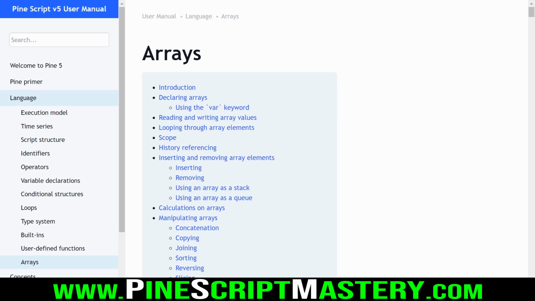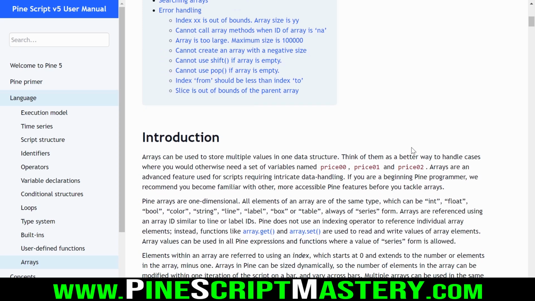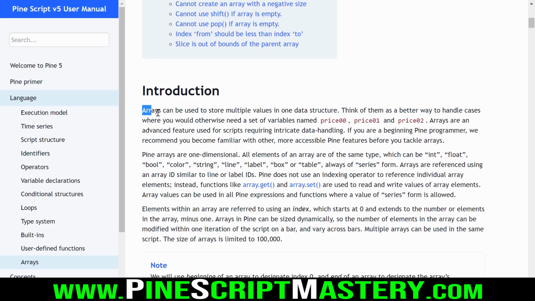Hey traders, let's jump into the world of arrays in Pine Script. So first of all, what is an array? An array can be thought of as a collection of data types. Arrays can be used to store multiple values in one data structure or collection of data.